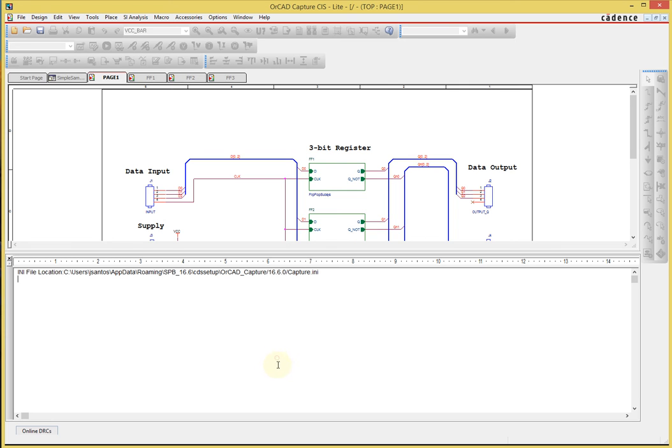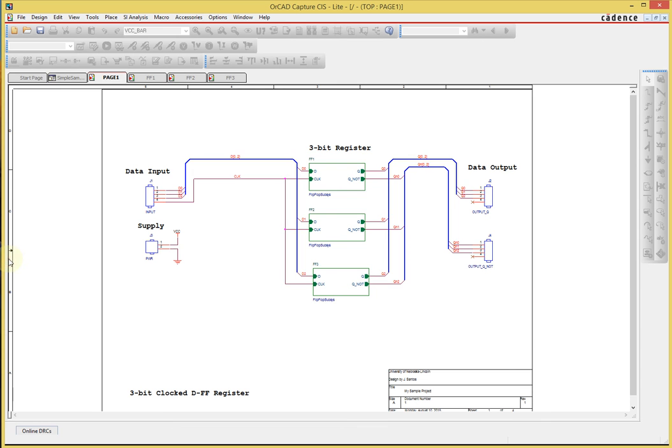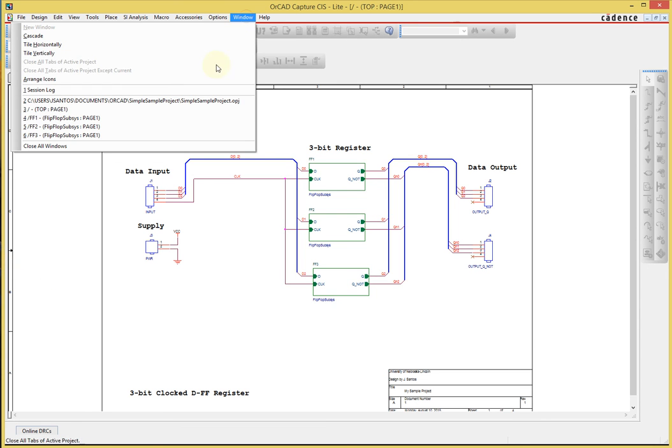So you need to go in here, say when we do a DRC, Design Rules Check, and we want to see if there are any errors, you need to look at the output of the session log to see if there were any errors or not. So again, I'm going to dismiss it, but again, Window, Session Log.